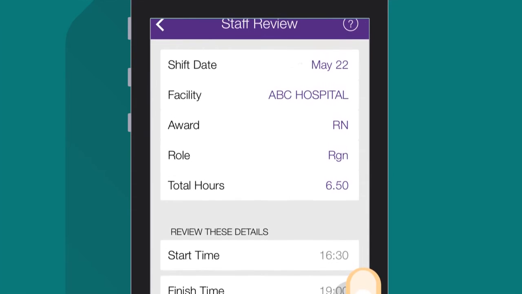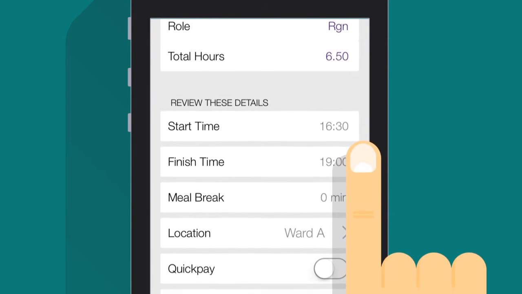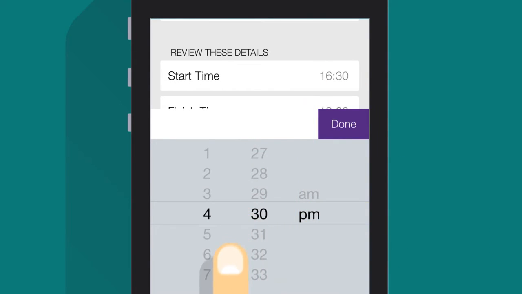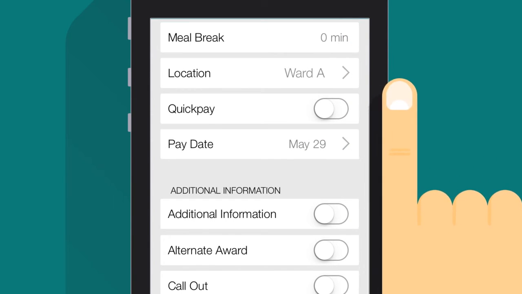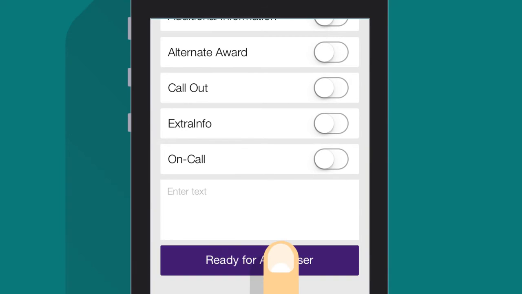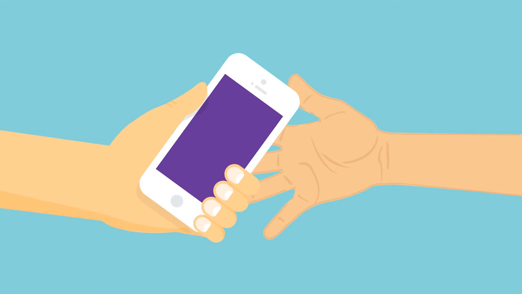To electronically submit a timesheet, tap on the timesheet displaying the pen and select Submit Electronic Timesheet. This screen allows you to adjust any changes that occurred while you were on the shift, such as the start and finish times. Simply tap on a time and make an adjustment. You may like to consider selecting the Quick Pay option to further speed up your payment. After review, you can tap Ready for Authoriser to progress to the Client Review screen. At this point, you should pass your phone to the person authorising your shift just as you would have with the traditional paper timesheet.